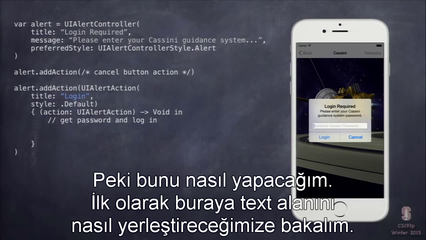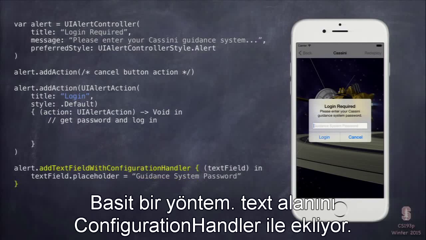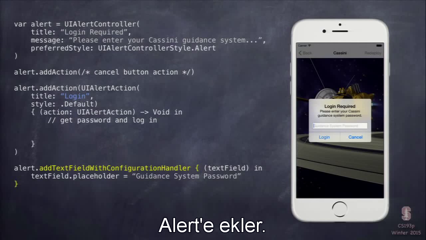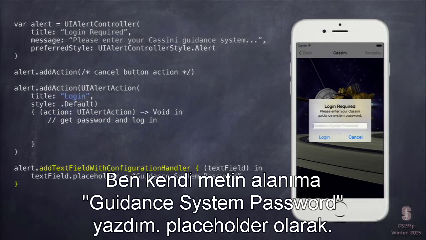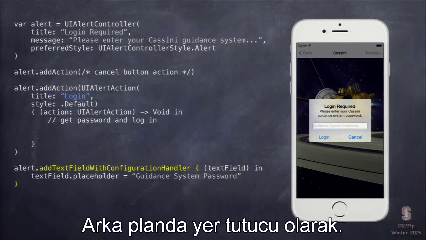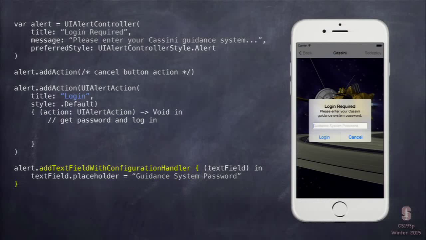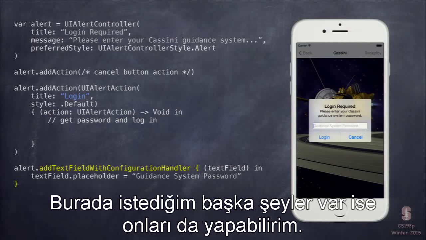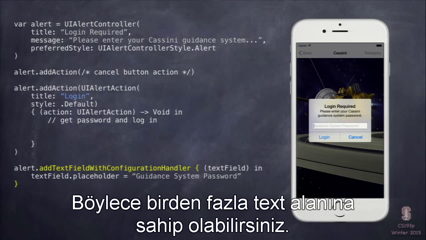Okay? Well, first of all, we're going to ask, how do I put that text field there? Okay, I got to put that text field in my alert. So here's how we put a text field in an alert. A simple method, add text field with configuration handler. Okay? When you call that, it adds a text field to the alert, and it calls this closure so that you can configure the text field however you want. So here in my text field, I configured it to say guidance system password as the placeholder text there in the background. Remember in the Smashtag, I had my search field say Twitter search query. Well, here I'm having this one say guidance system password in the background. And that's it. So I could do other things to set the font or whatever I want of the text field there. And you can call add text field with configuration handler more than once, and then you'll get more than one text field.